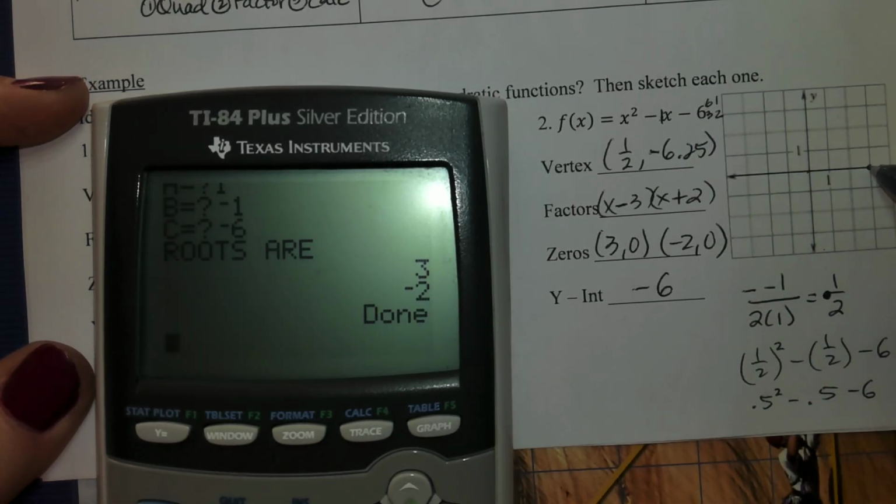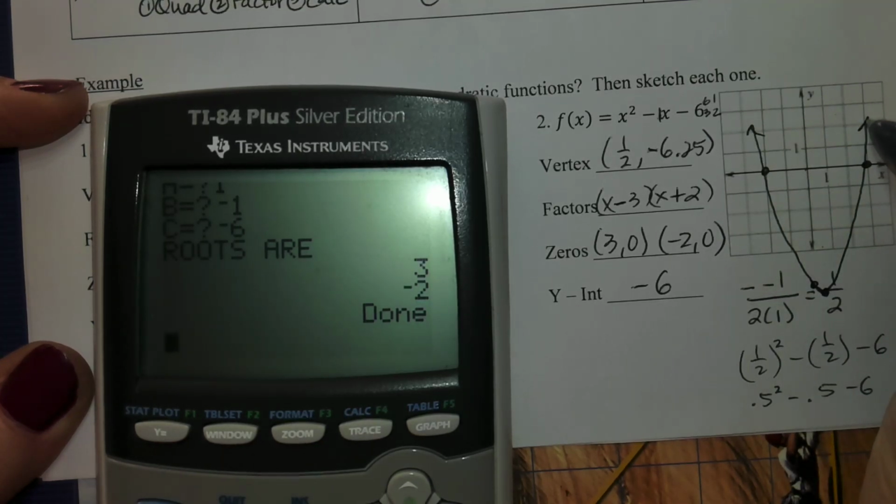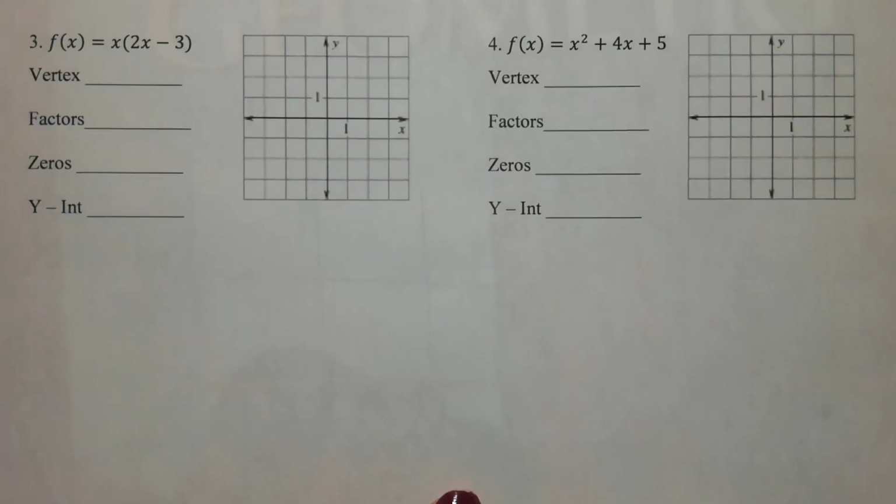So I've got 3, 0 as one of my zeros, -2, 0 is the other one. My vertex is at -6, which is like right there. So here is my function, my quadratic. A couple more on the next page, just as other examples.